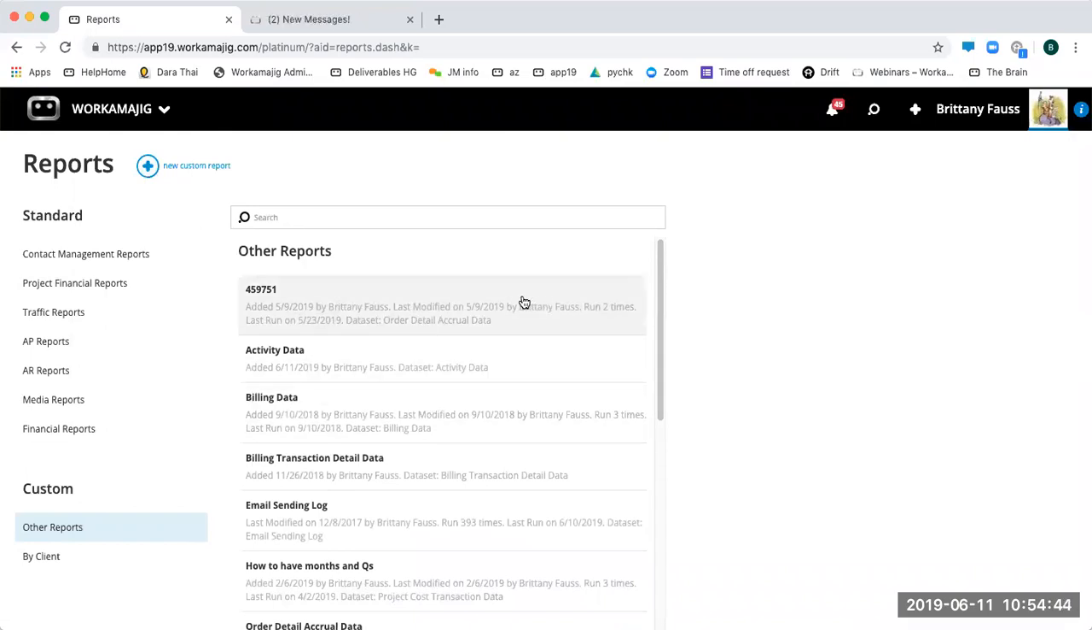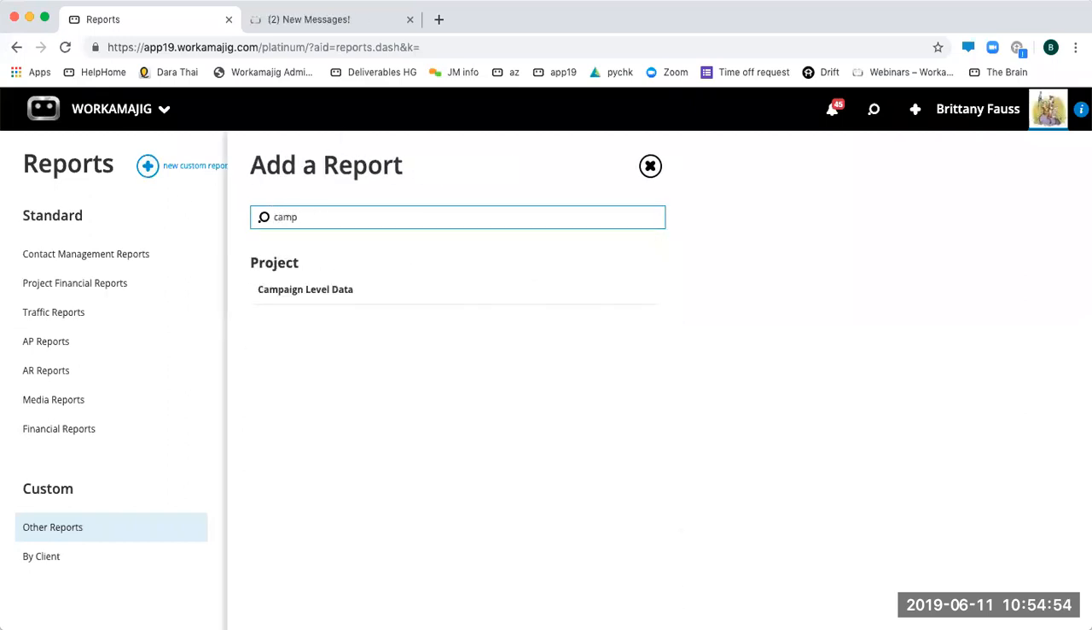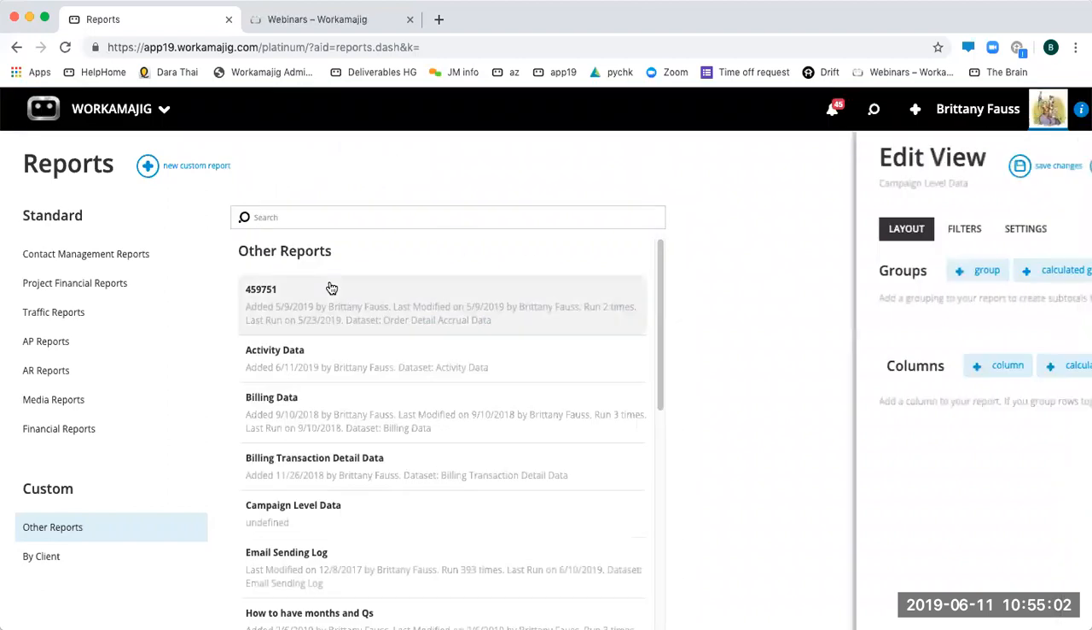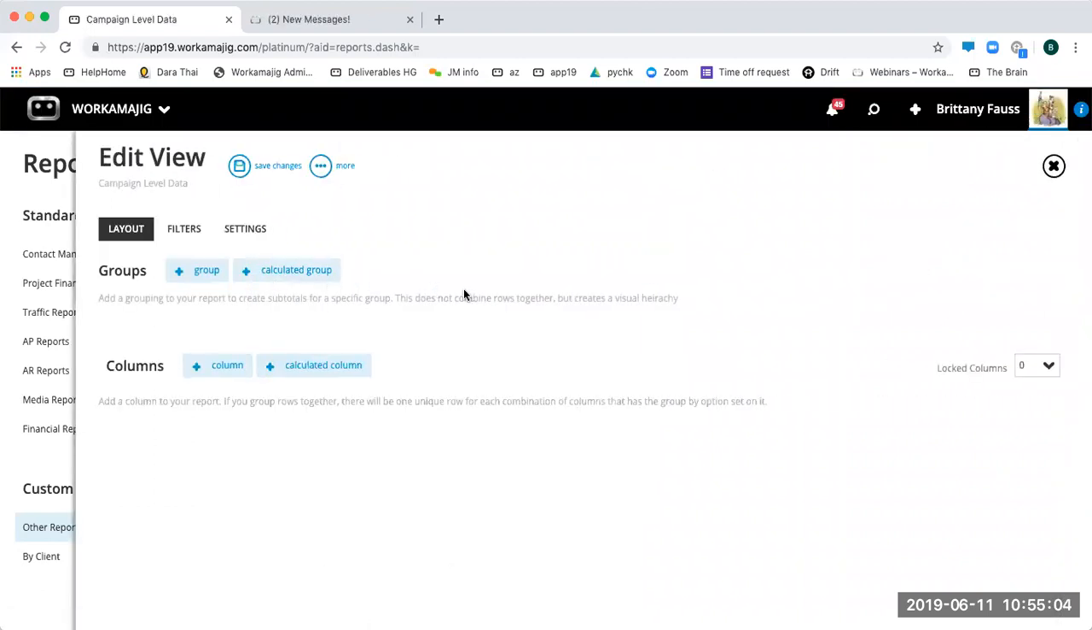Okay. So there's a question, which data set is best to use when wanting to create reports around campaign level information? I think we have some that are, yeah, there you go. So if you start typing in where you think it would go, you can start typing it in and it'll give you the option in here. So then you would probably create it from here.